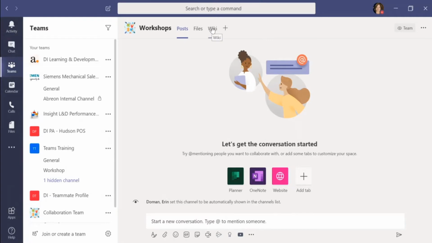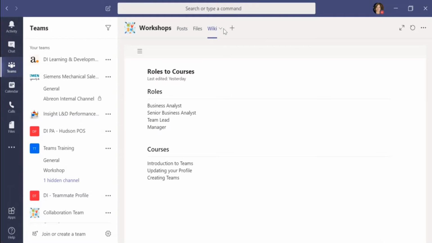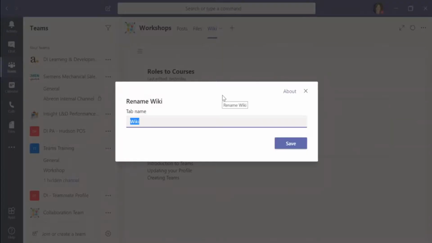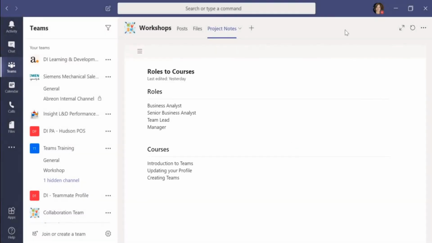So when you click on the Wiki tab, you'll notice that a drop-down arrow displays to the right of it. It's your tab options. And if you click on that drop-down, you can choose Rename. The Rename Wiki window displays, and just type your new name. So we're going to call this our Project Notes and click Save. And our wiki has now been renamed to say Project Notes.